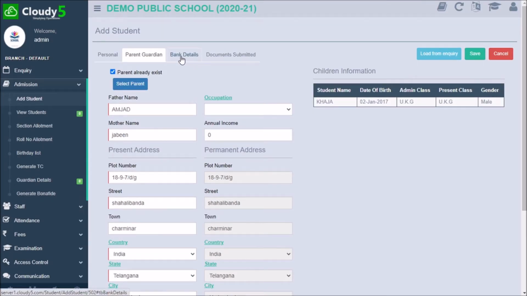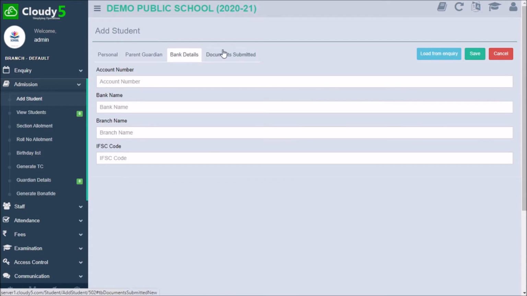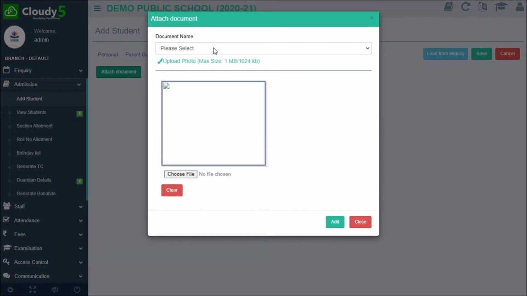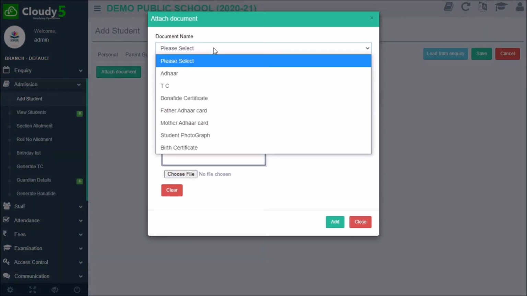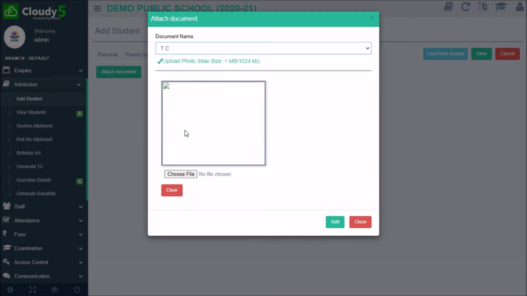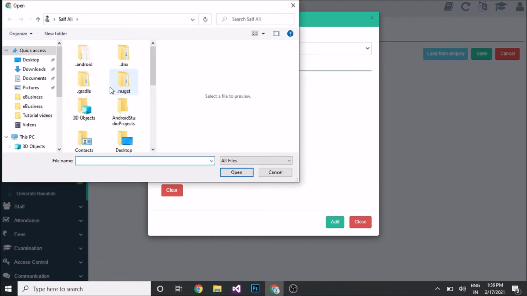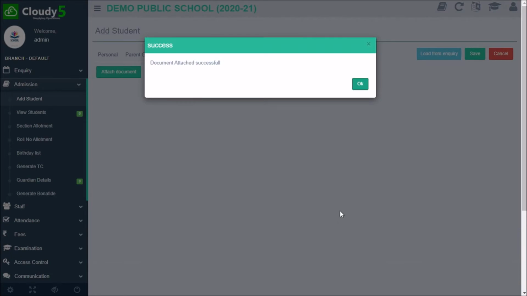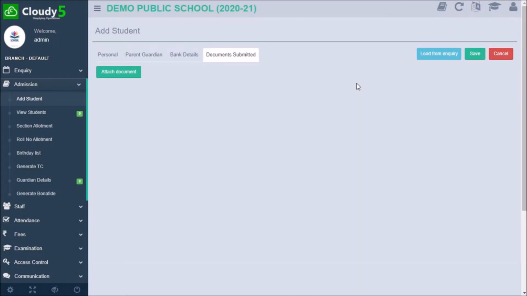Now, as I've told you, the bank details are completely optional. Documents submitted. Now, it is an optional thing, but a lot of institutes ask for some kind of documents like bona fide, TC, Aadhaar card, and if you get those documents, you can click on it. For example, TC, you can click on choose file. You can just upload the file, and you can add it. It is as simple. You can upload any kind of document over here.